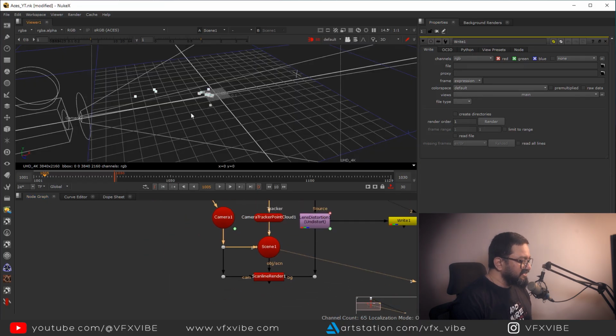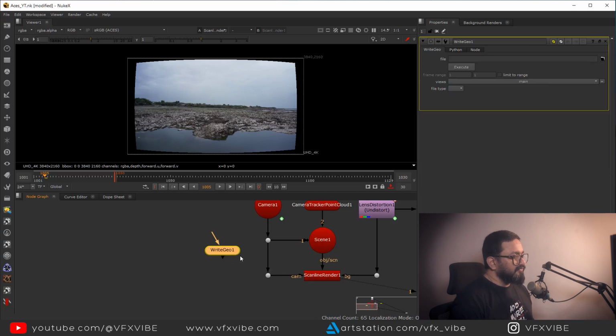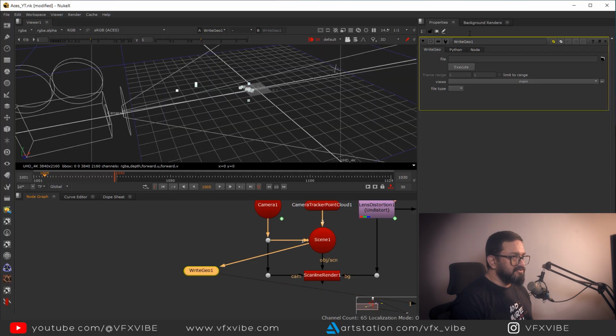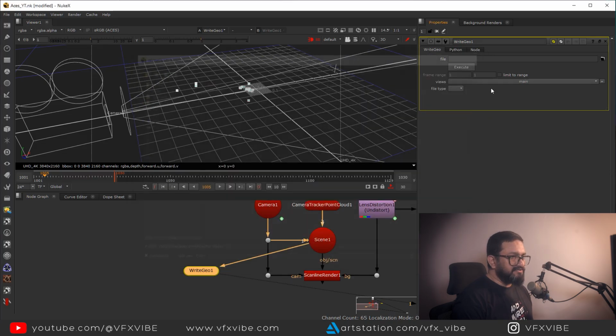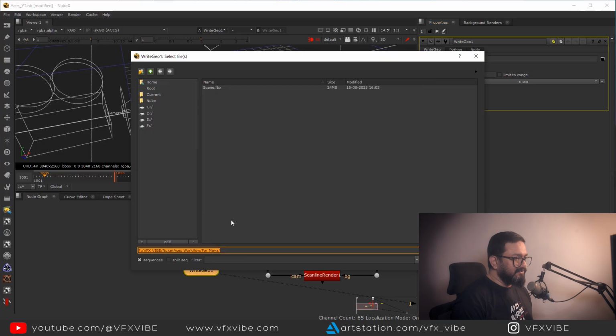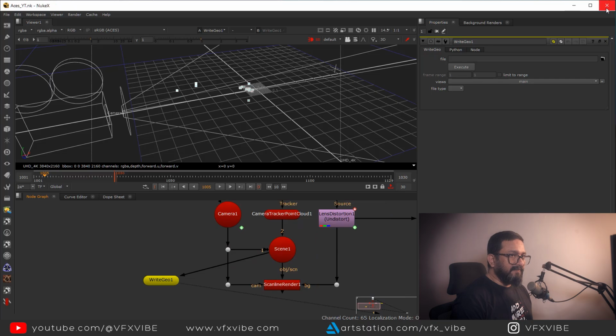To export your scene setup, I'm going to use a node called WriteGeo. Of course, you need to test your tracking and all. So WriteGeo will help us to export my geometry. I've already exported my scene.fbx. You need to select the FBX file where you want to save, and just execute that. Automatically your scene will be exported in FBX format. Now I'll save it and I'll jump to Maya.